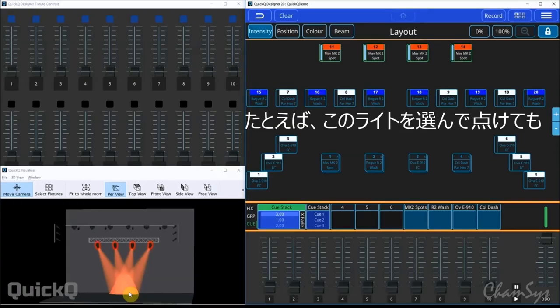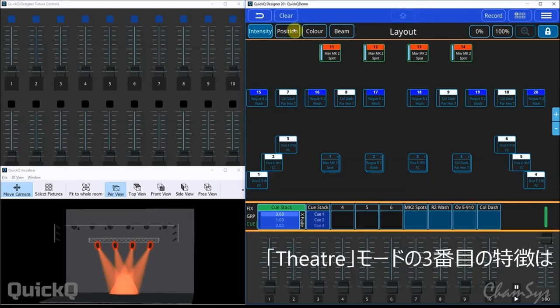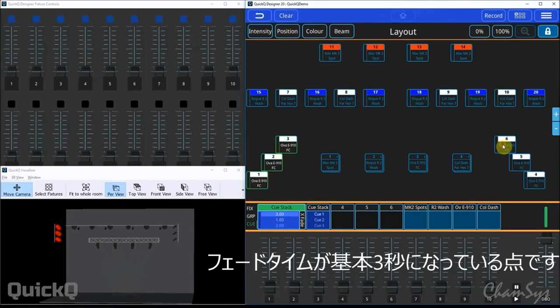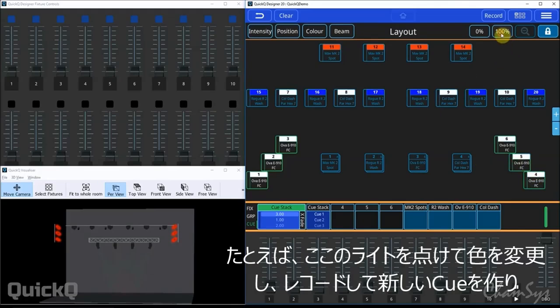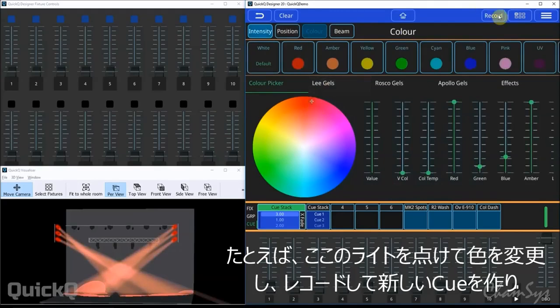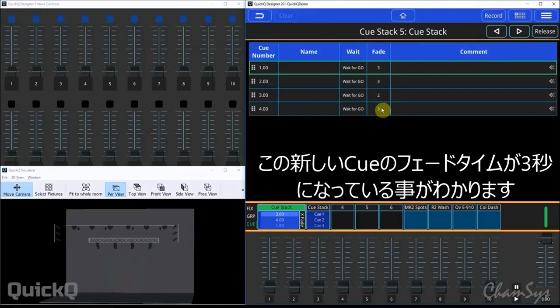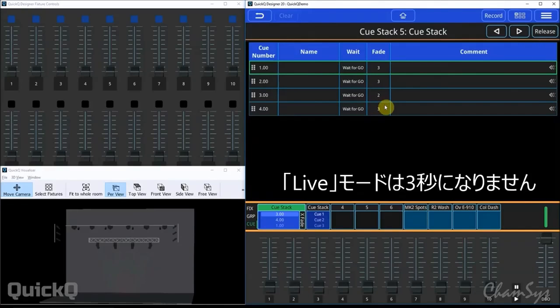The third thing that being in theatre mode also changes is the default 3-second fade for any new cues recorded. So if I select my fixtures here, switch them on, let's say put a colour in, record onto the cue stack here, clear my programmer, open up the cue stack, you'll notice it's already got a default 3-second fade time. If I was in live mode, it wouldn't have had that 3-second fade.